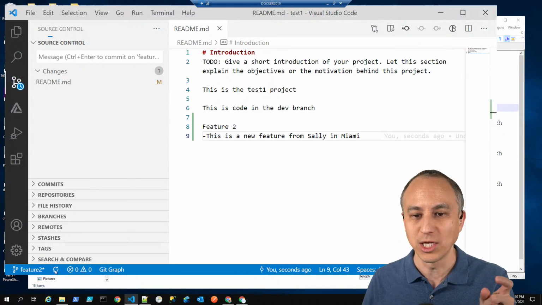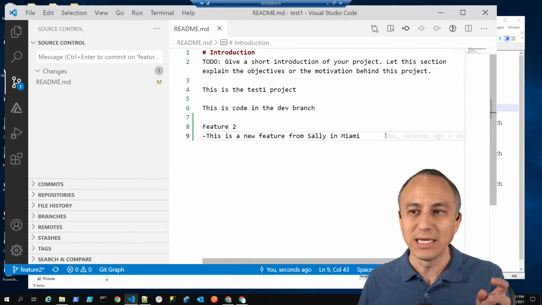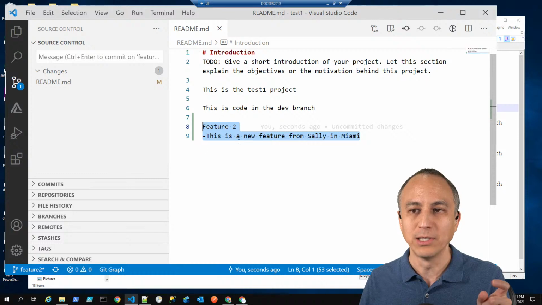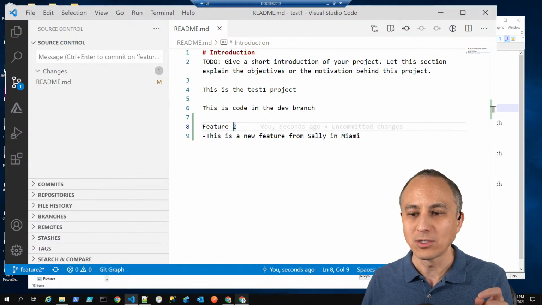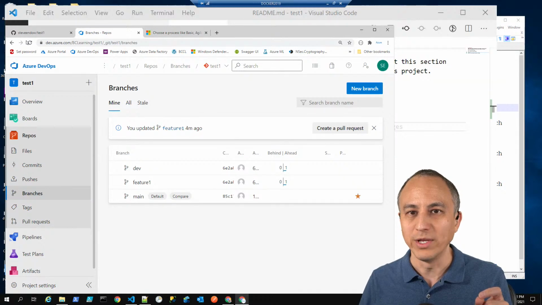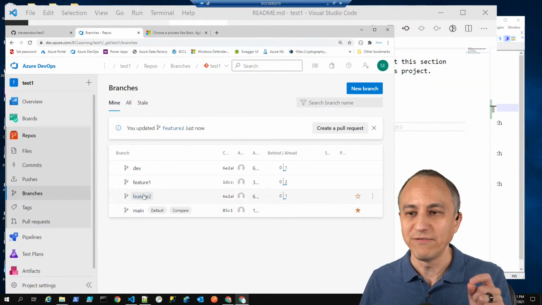So I'm going to publish this change. Now, in theory, I don't think it should publish this. Yeah, this should be an uncommitted change. So if we go back to Azure DevOps and refresh here, I should see feature two.